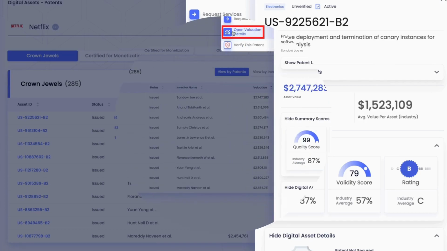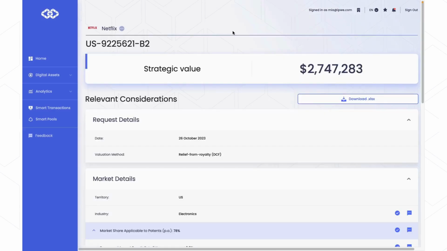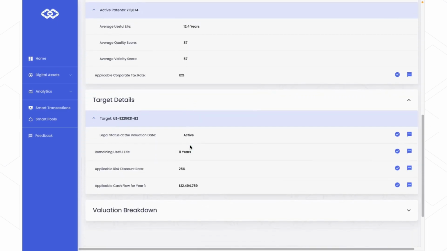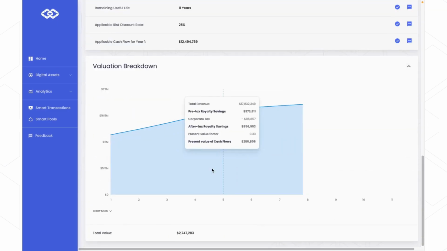If you have more questions about your patent's valuation, you can click Open Valuation Details to see the relevant considerations that were taken into consideration when generating the patent's objective valuation benchmark, as well as the valuation breakdown.